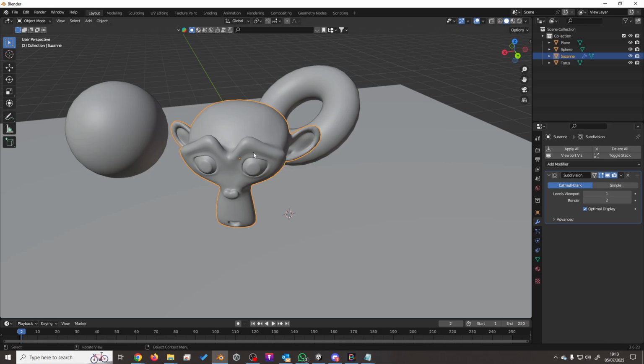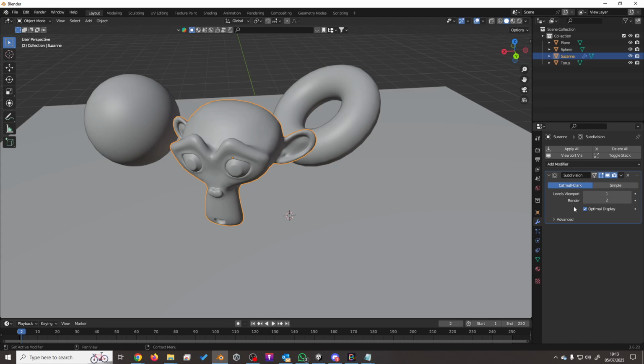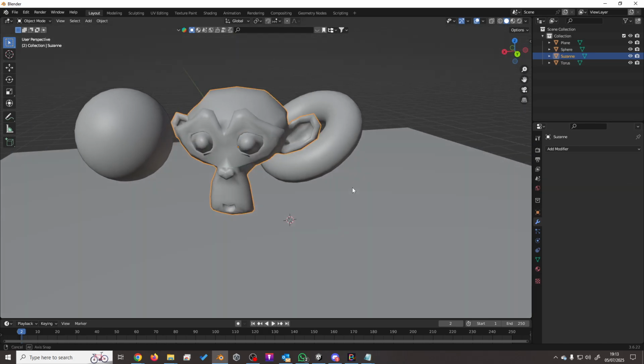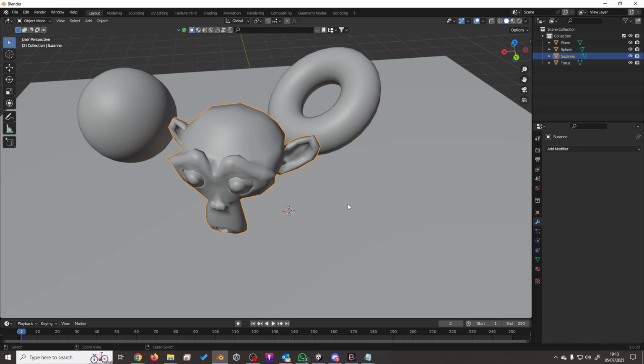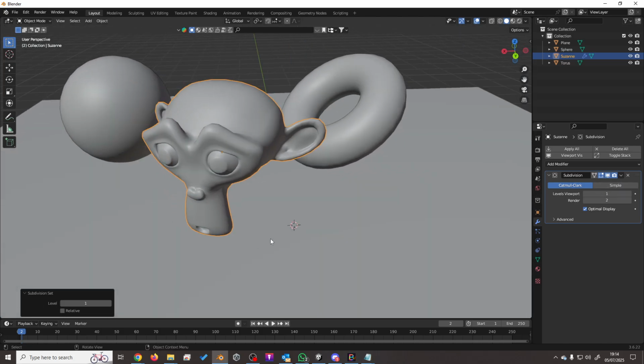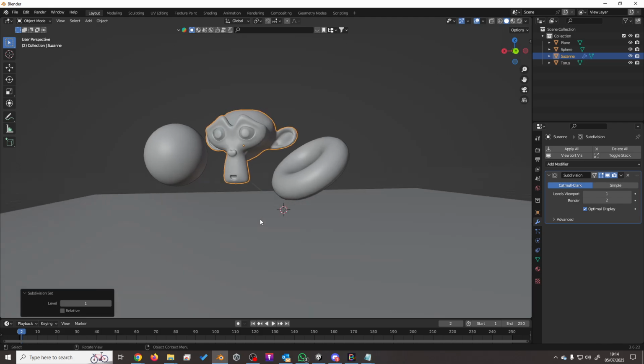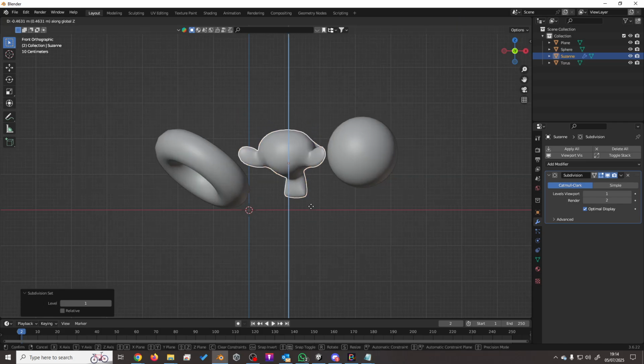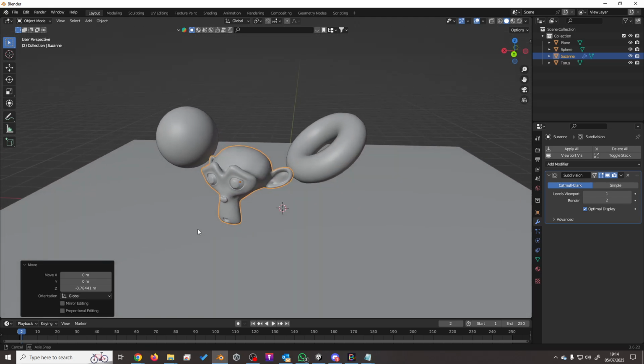One level of subdivisions or two or three or however high you want to go, but one's usually enough. Or you can hold down the control key and above it on the number keys you can hit 1, 2, 3, however many you want. You can see it's added the subdivision there, so I'm doing control and 1 and there it is added there. So that's looking okay. I'm just going to bring Suzanne down a little bit so she's kind of sitting on the plane.